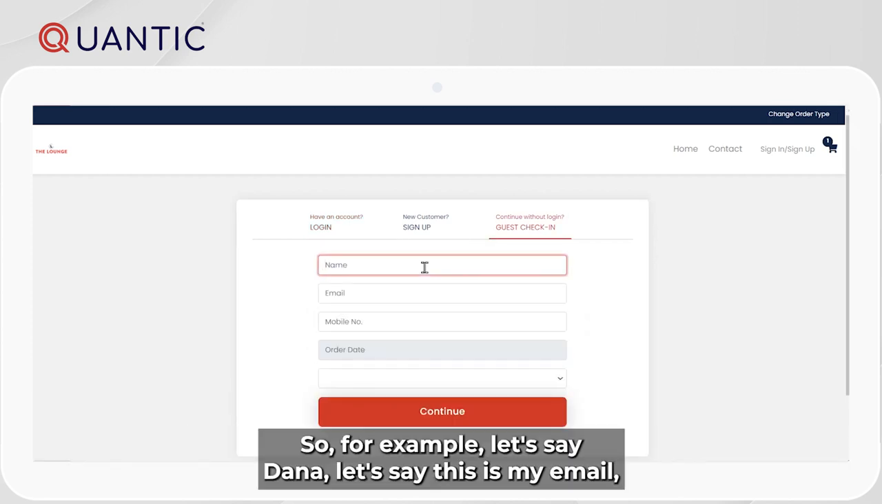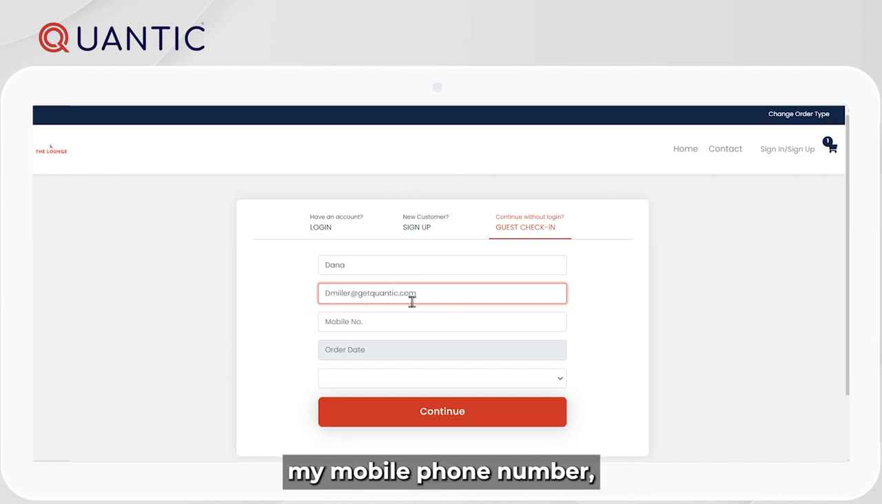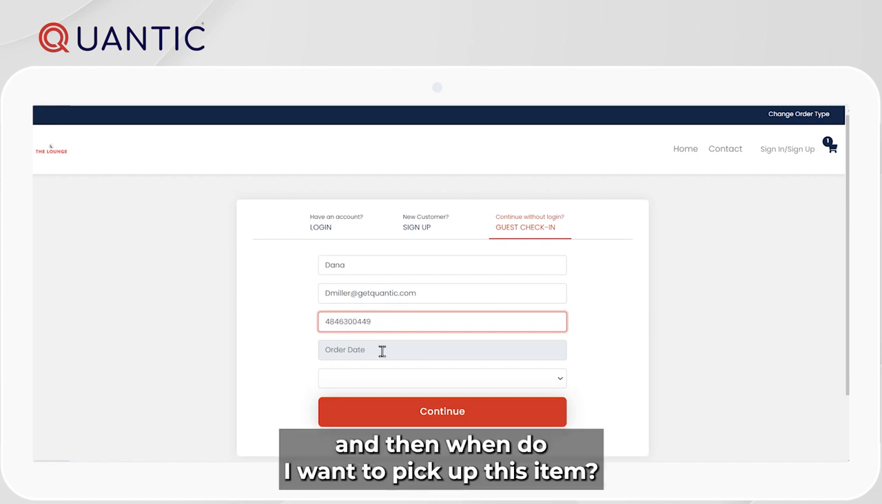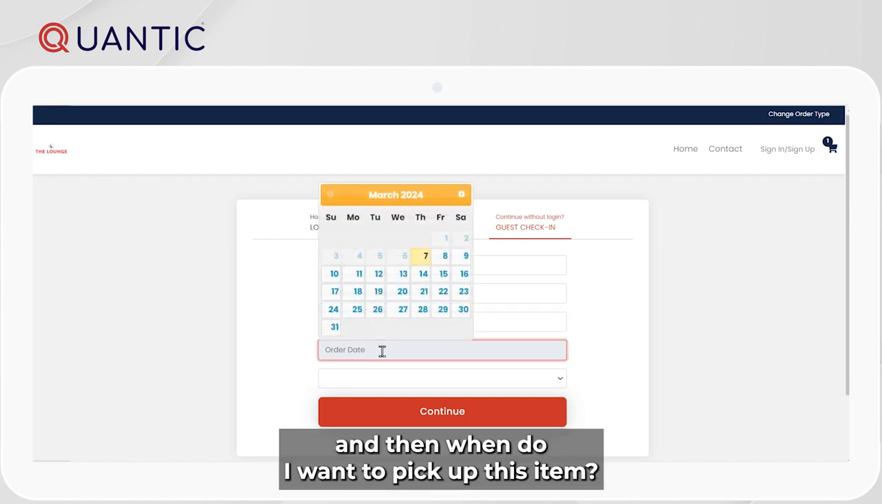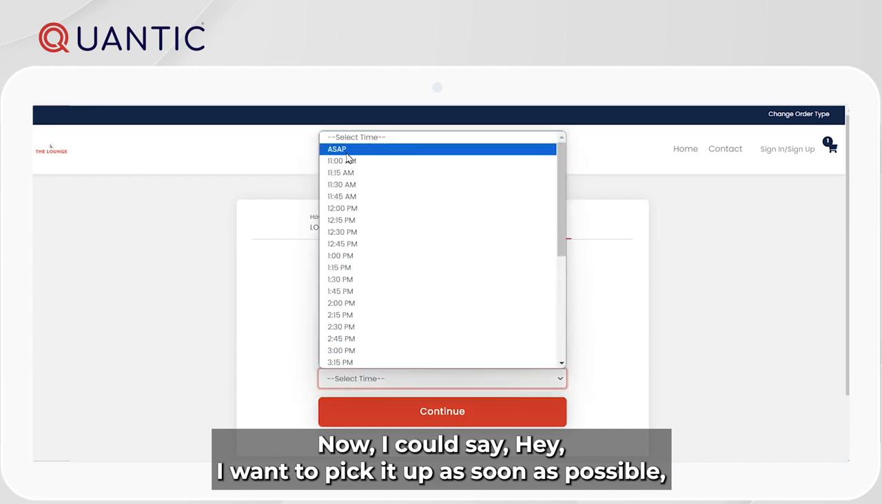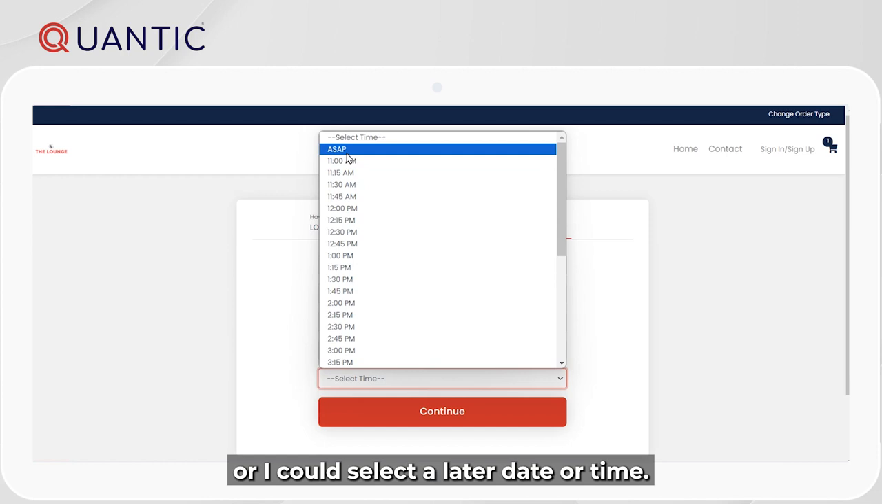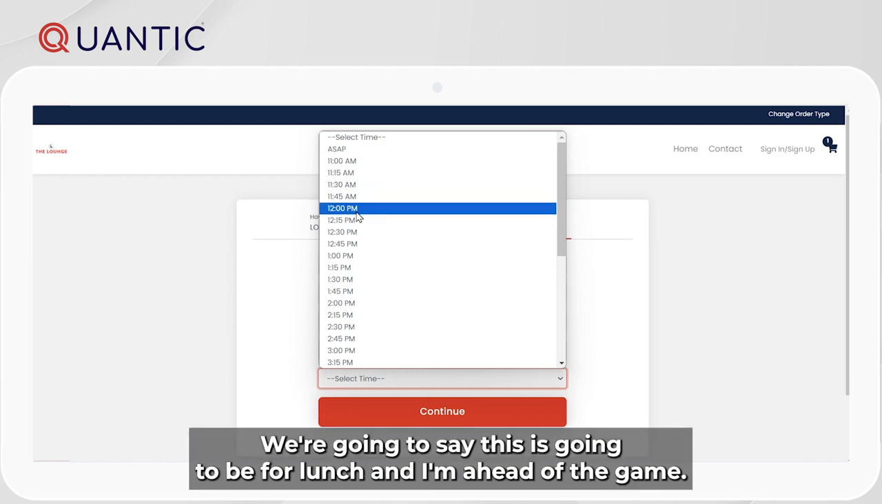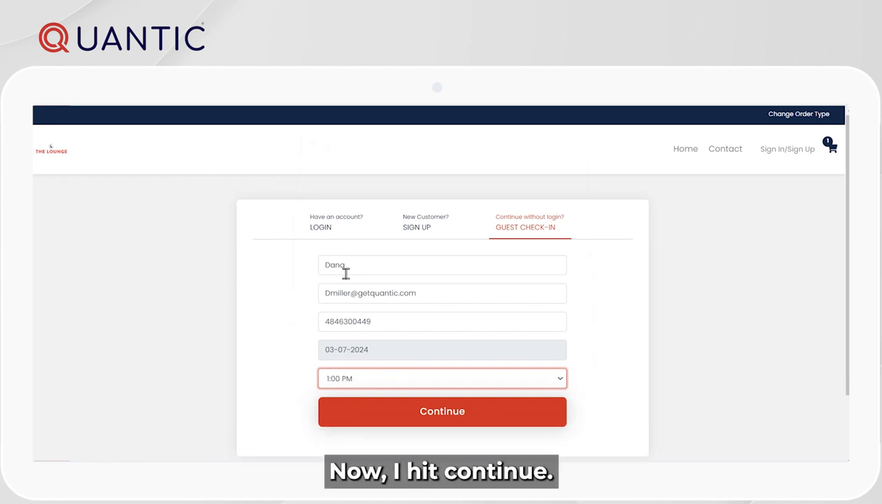So for example, let's say Dana, say this is my email, my mobile phone number. And then when do I want to pick up this item? Now, I could say, hey, I want to pick it up as soon as possible, or I could select a later date or time. We're going to say this is going to be for lunch and I'm ahead of the game, so we're going to say it's going to be 1 p.m. And now I hit continue.